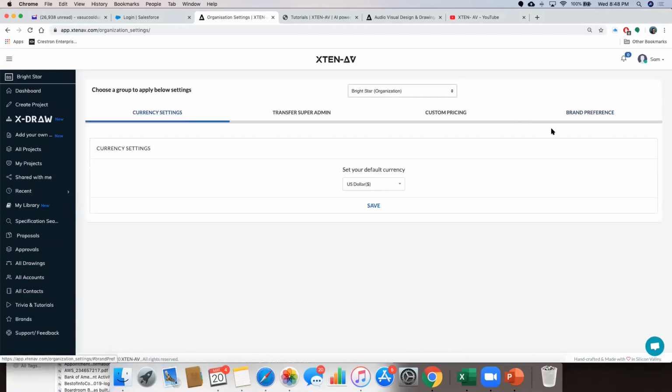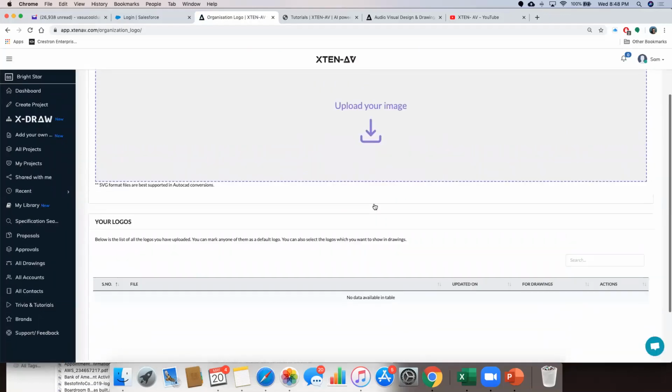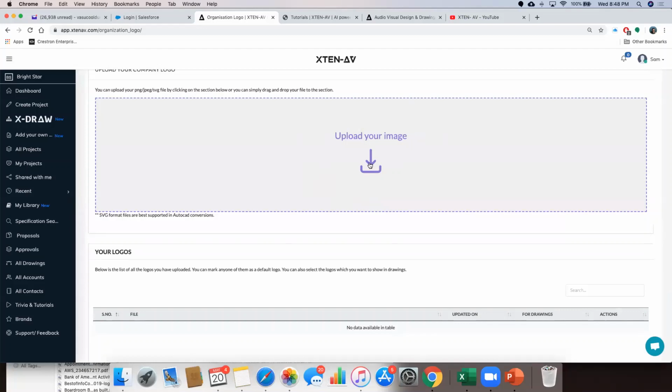So these are all the organization settings. This is what you access from here. And then we have an organization logo, which is again available only to the super admin. The organization logo allows you to add your own company logo, and then instead of seeing the XTEN-AV logo in various drawings and documents, you will see your own company logo in those documents.